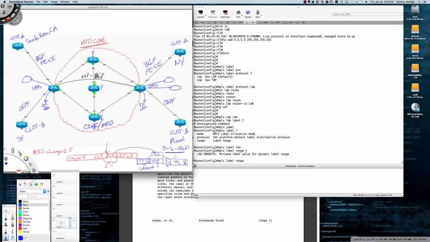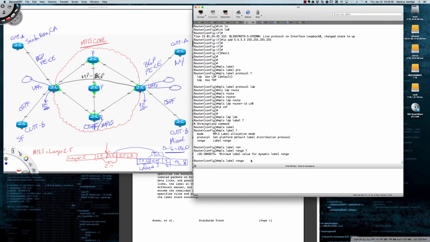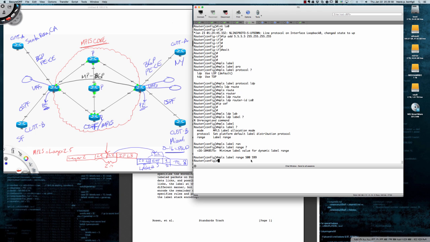So what we're going to do is we want to make sure that we have our label ranges configured so that they're meaningful when we're looking at some of the output. It's going to make some sense, and it's not going to be just a random stack of numbers starting from 16 and going up. So on router 5, we'll say label range is 500 to 599, right?